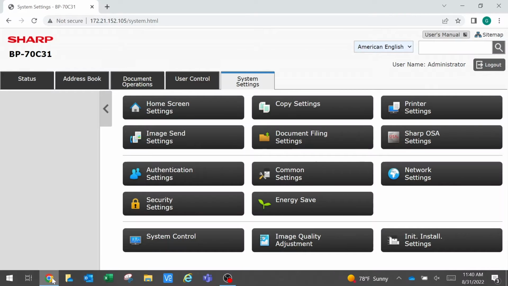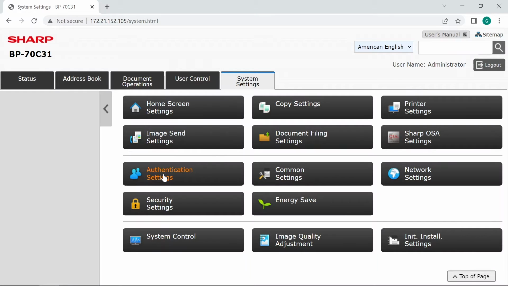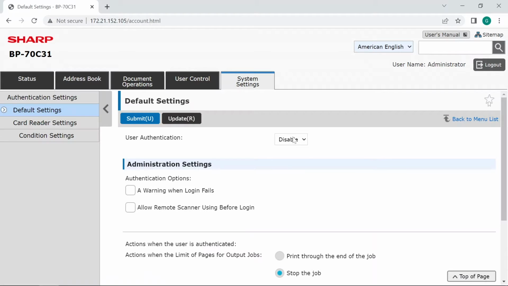Once you enter that IP address, you're going to log in as an admin. Once you do that, this is a screen that will appear, and the first thing we have to do is go to authentication settings, and we're going to enable.